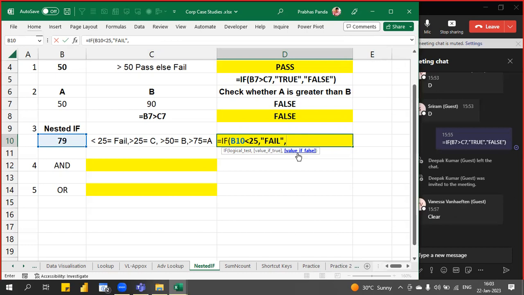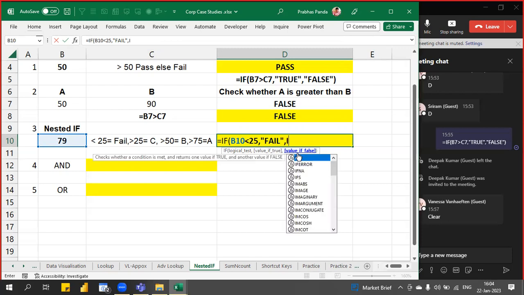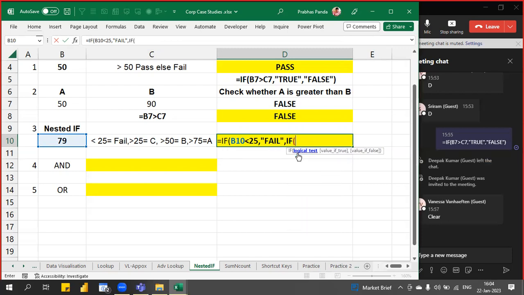So if the person is not fail, the next possible condition may be grade C. But for grade C, what's the condition? It should be more than 25, but less than 50. So the limit is up to 50. To define that, we need to start one more IF formula. What does it demand? Logical test. So I'll take the score.